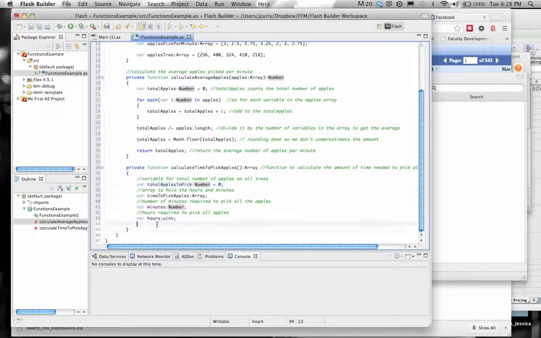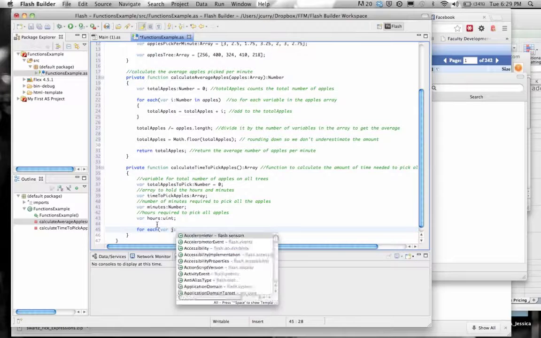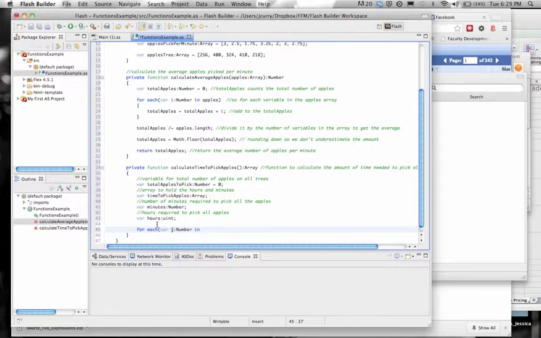All right, where are we? Right here. So this is the next thing we're going to be doing, the for each. And we've used I in the last one. I'm going to use J this time. It's going to be a number in trees.